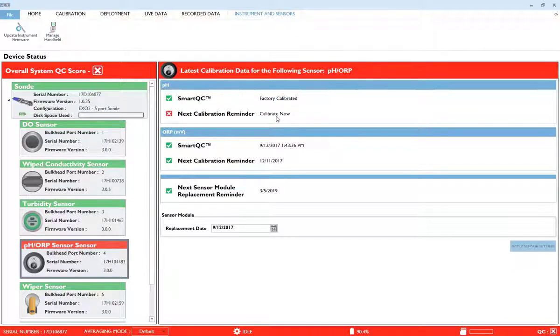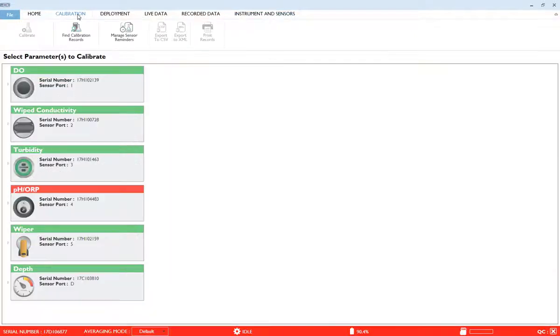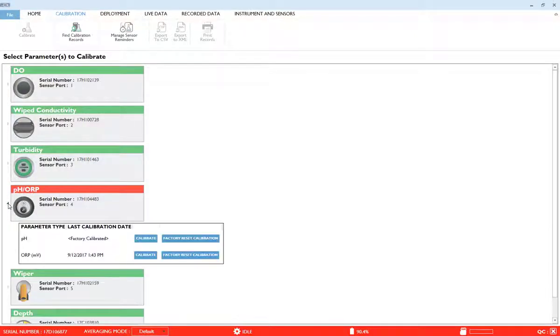So back to pH, it's letting us know we need to calibrate that now. So I'm going to go to the calibration menu here. And again, we can see all sensors connected and available for calibration. Everything looks good except for the PHORP. Now, ORP was calibrated, but it looks like pH hasn't been calibrated since it left the factory. So I'm going to go ahead and click the calibrate button.